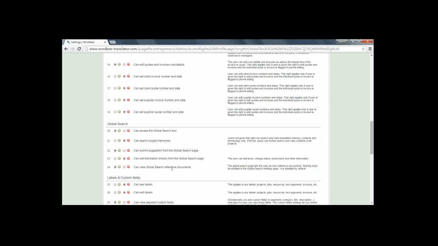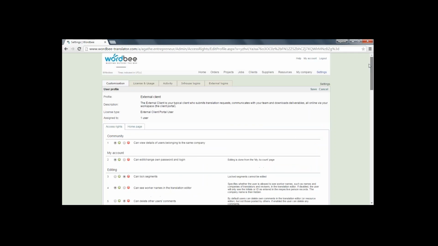So you can make modifications, if you don't want them to see the reference documents, if it's only for your managers, for instance, and if you want to allow them to search in project memories, you can enable this option too. And you click here on Save.